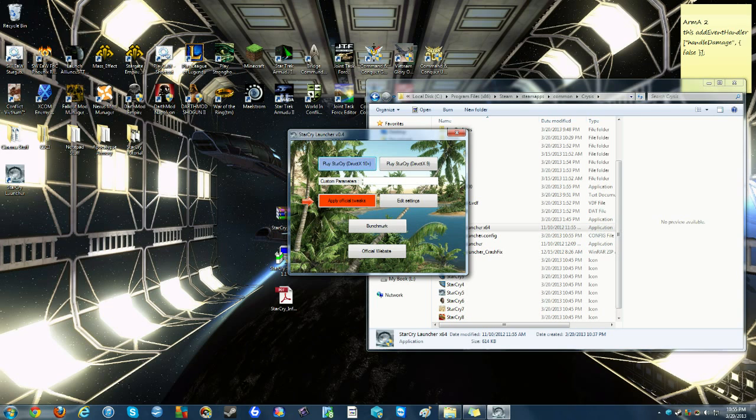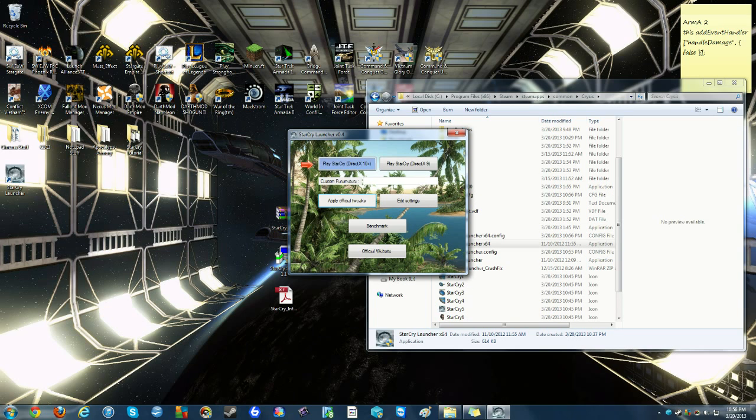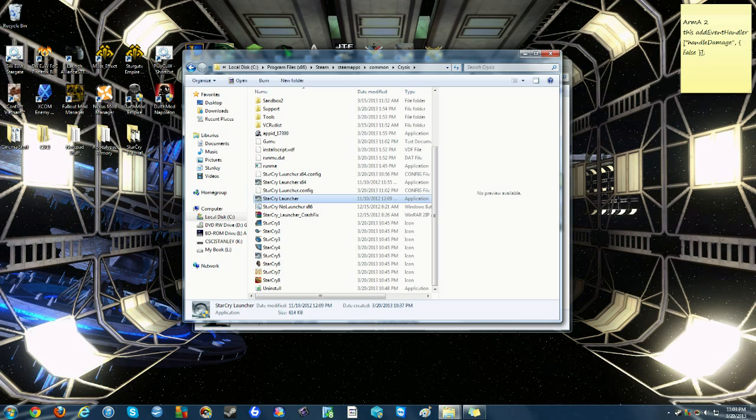Oh, yeah. Now, run it. Hit the big red button right there with the arrow pointing at it. Okay. Now, you're going to just run it. You just finished. You've installed it. Good job, guys. Now, just a note to all users. For some reason, the 64 thing up there, the launcher, does not work for me. So, I advise using the StarCry launcher without anything on it.